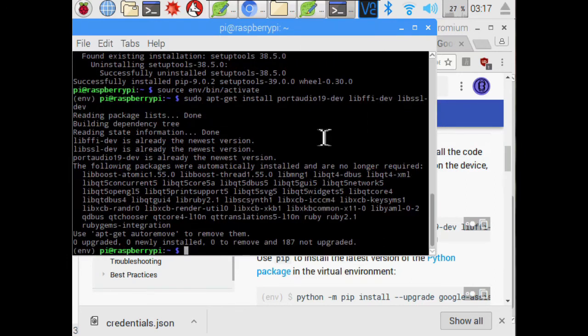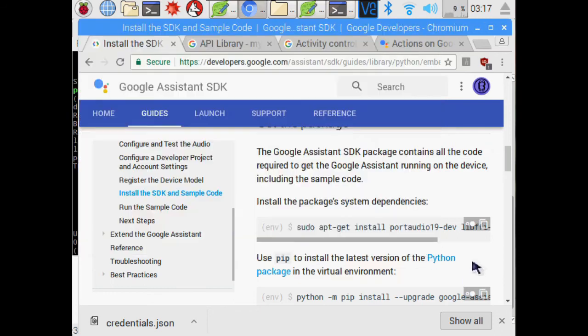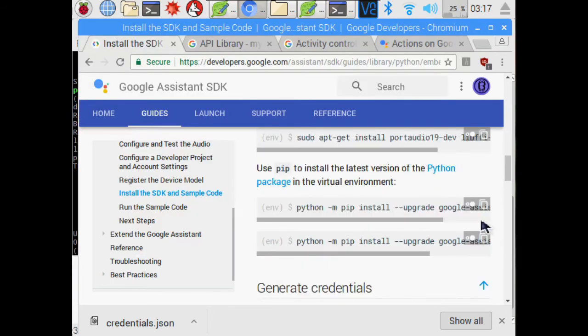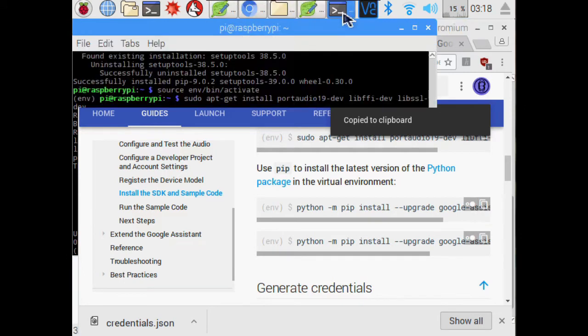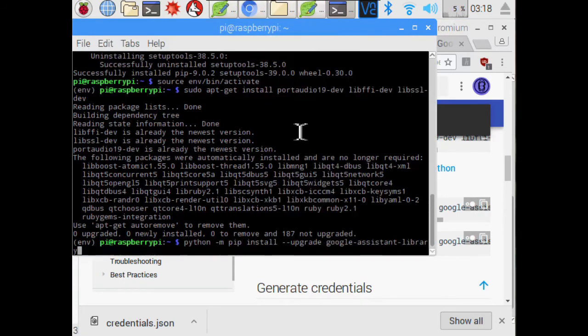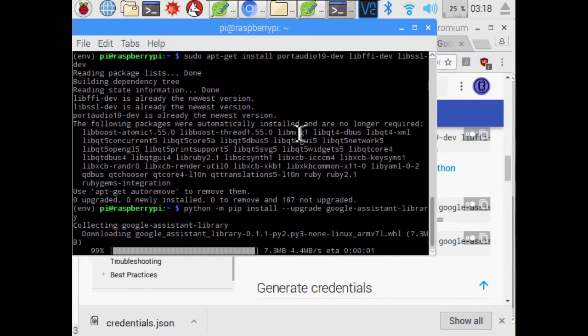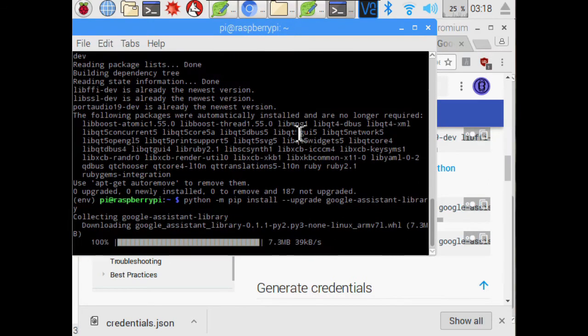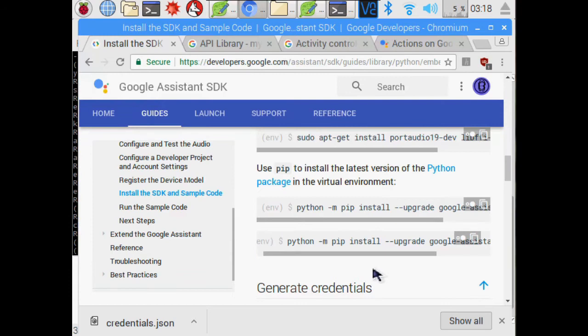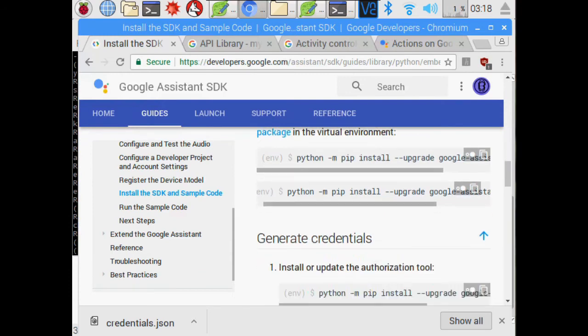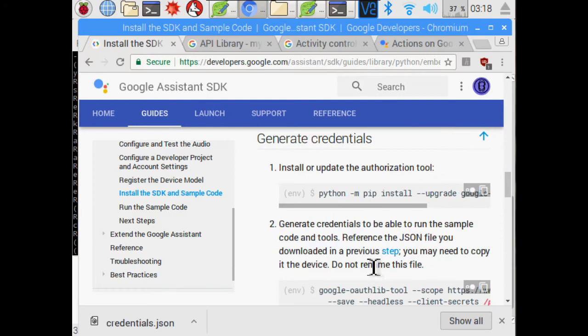And then next, we're going to get the latest Python packages. So same thing, we'll just copy here, paste it, and this is going to grab the latest Google Assistant library. So we're going to keep going down the list here. Next would be updating the credentials library as well.